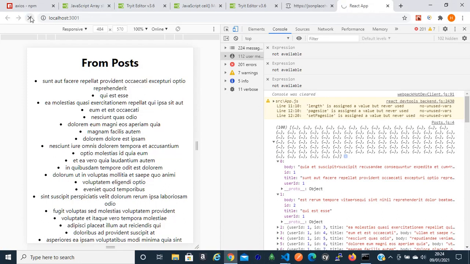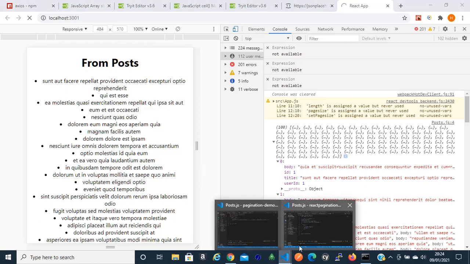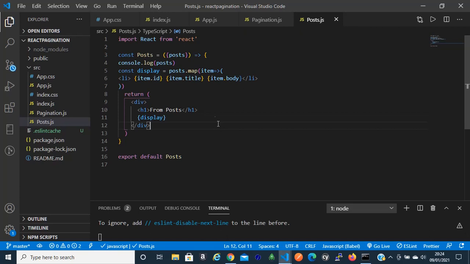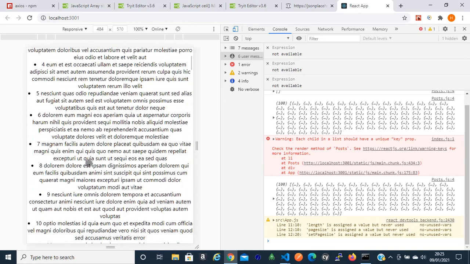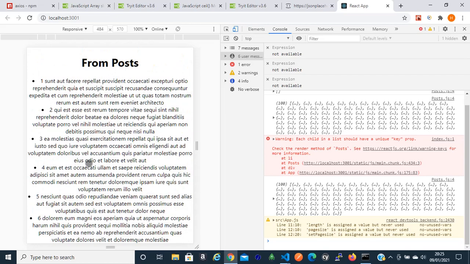Refresh. It's not displaying everything for some reason. Item ID, title, body. So let's refresh. Oh yes, it's displaying it now. But it's a bit crowded, if you like.